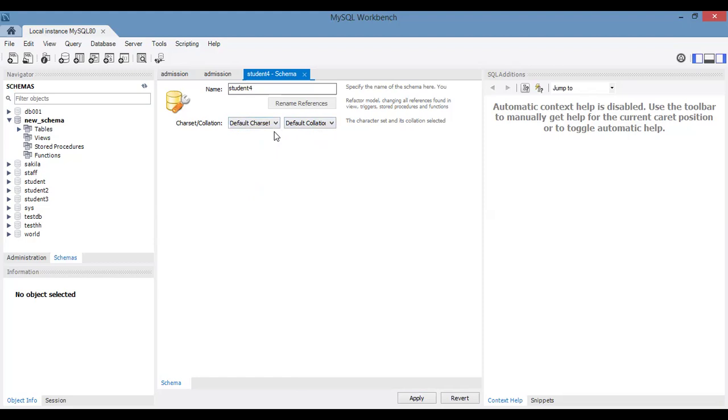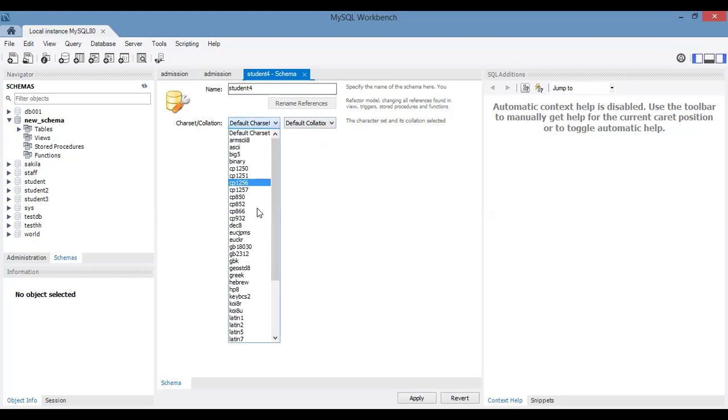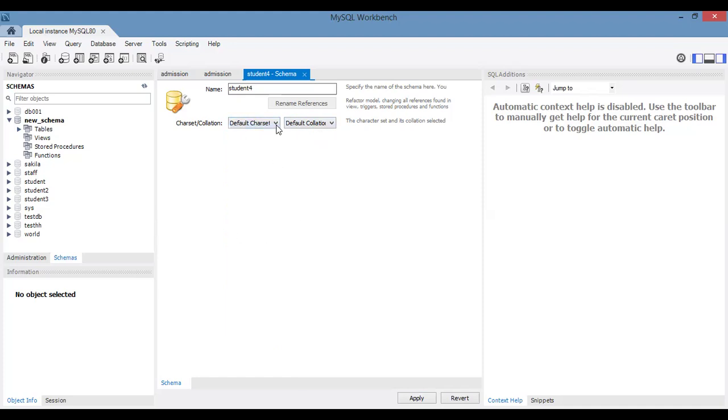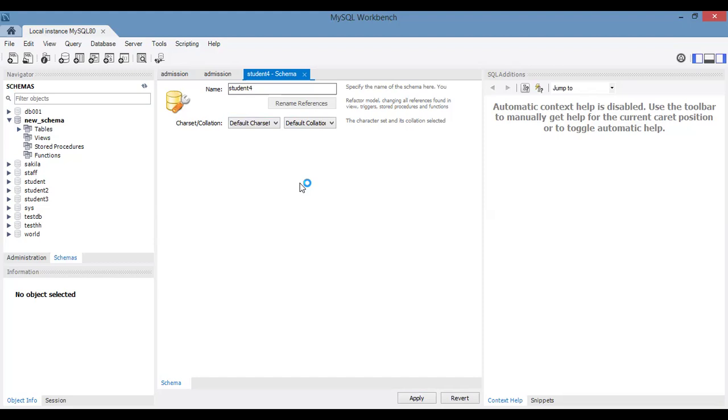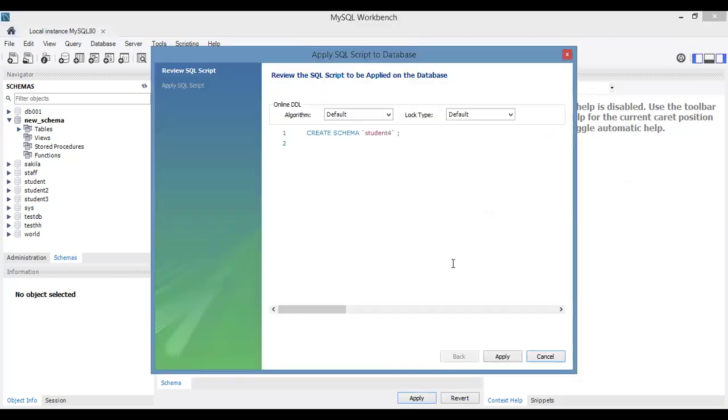And trying out others will be for efficiency, or because the operating system you are using, maybe it is known that a particular character set will be more efficient on such systems. Then you can choose that. But in most cases, default is just fine. Okay, so let's move on. You click apply.